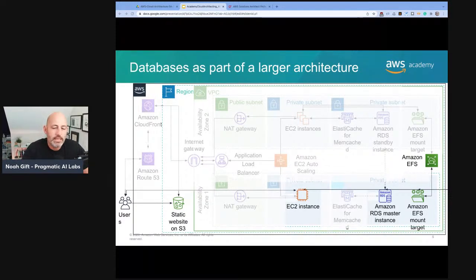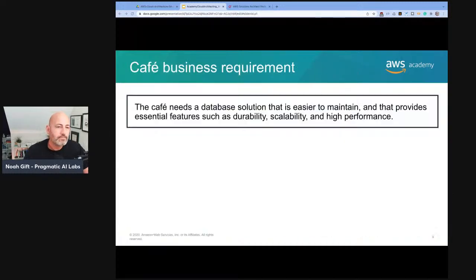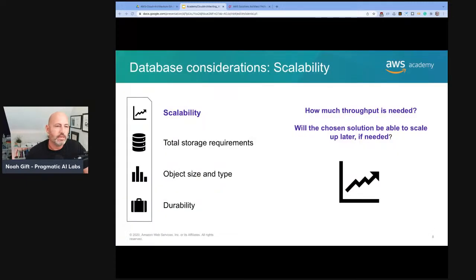What it really means is that you're going to use it in a cloud native way if you're using it on AWS, probably using things like Aurora or RDS. And I think some of the considerations for a database are scalability. Can you actually make this thing handle the traffic you send to it? What are the total storage requirements? What is the size of the objects and different things that you're putting inside? And then the durability. These are all important considerations, and it's hopefully something you do before you even spin it up.